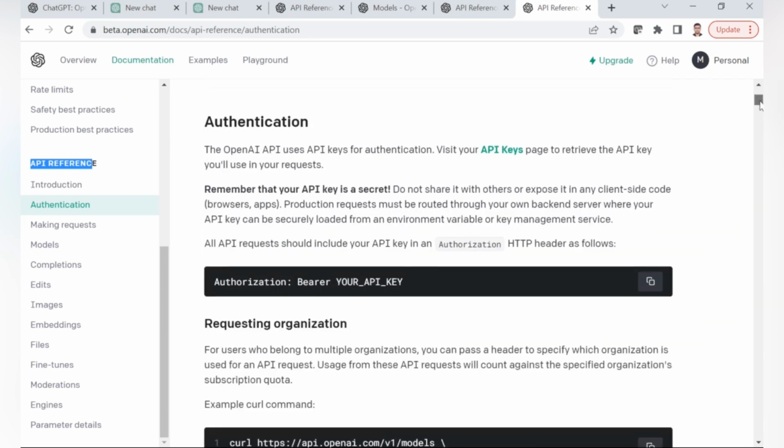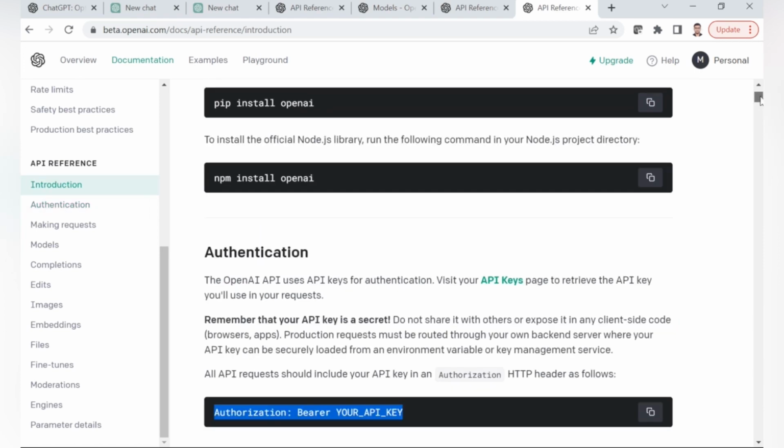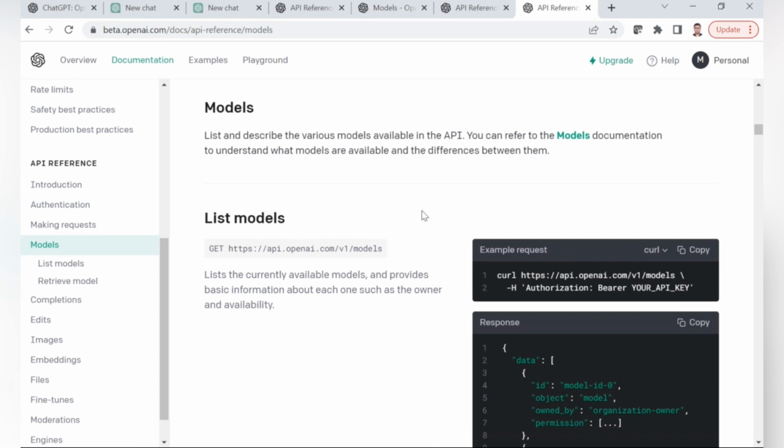For our demo purpose, we only require the authorization. For this, we need to create the API key. I will let you know how we can create the API key. But first of all, I will let you know something about the models.